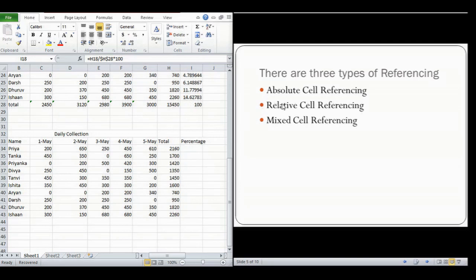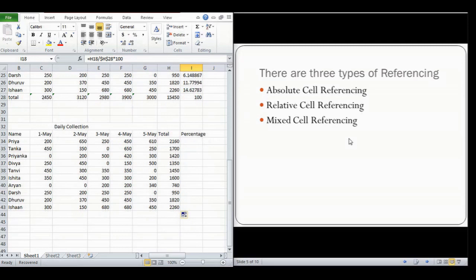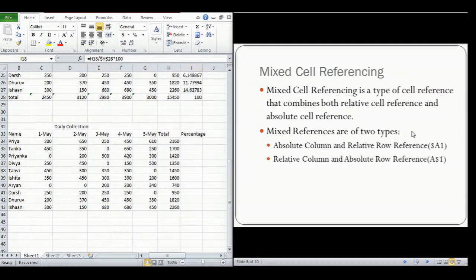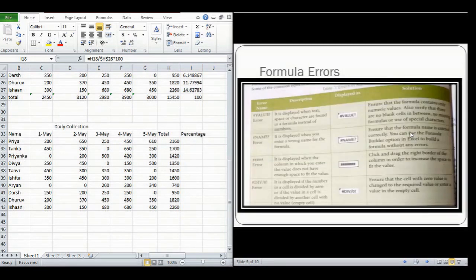Also, relative cell referencing is the default referencing. Generally when we copy the formula, it is the default reference, and the cell reference changes automatically. Mixed referencing is the combination of both absolute and relative referencing. Now let's discuss the formula errors.